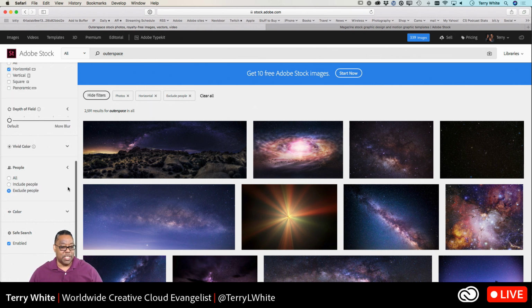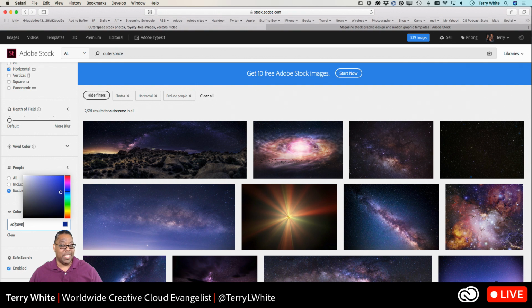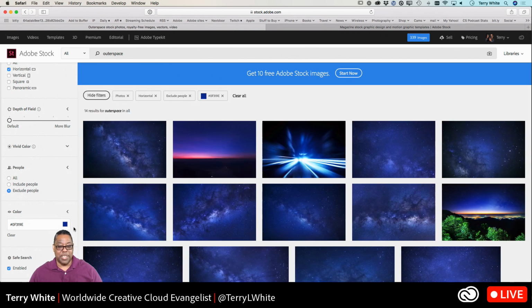So I can twirl this up or down. I'm going to twirl it down, and I'm going to just simply pick something in the blues. You can be very specific. You can type in the exact hex code that you're looking for, but that will narrow it down, in my case, to images that have blue in them. And boom, there it is. There's the image I'm looking for. That's the one I want. I want that warped look that is very cool.